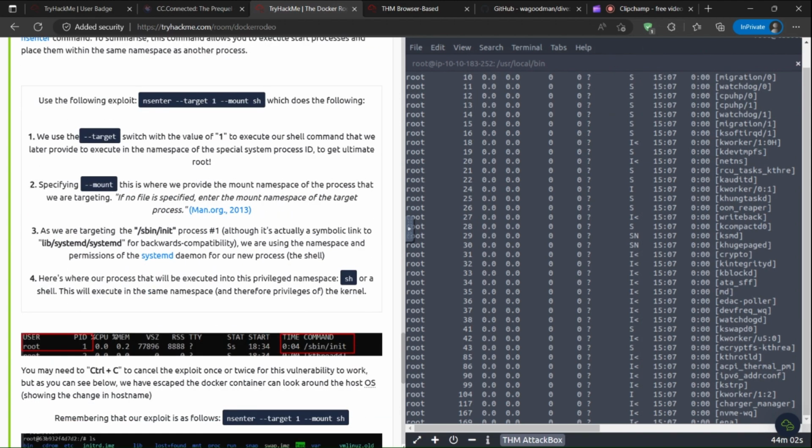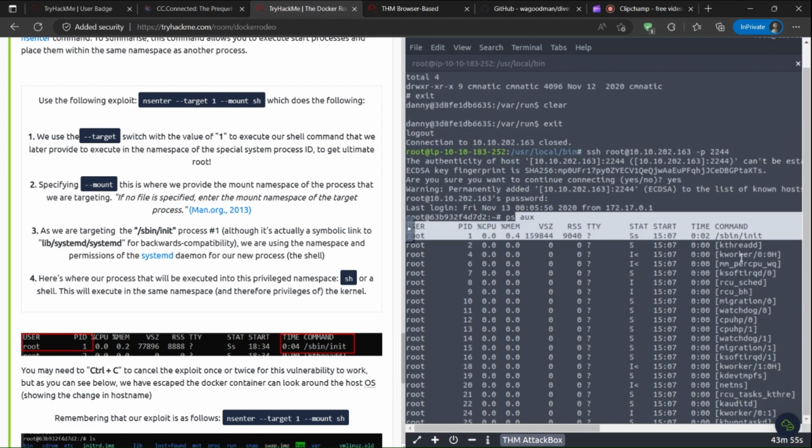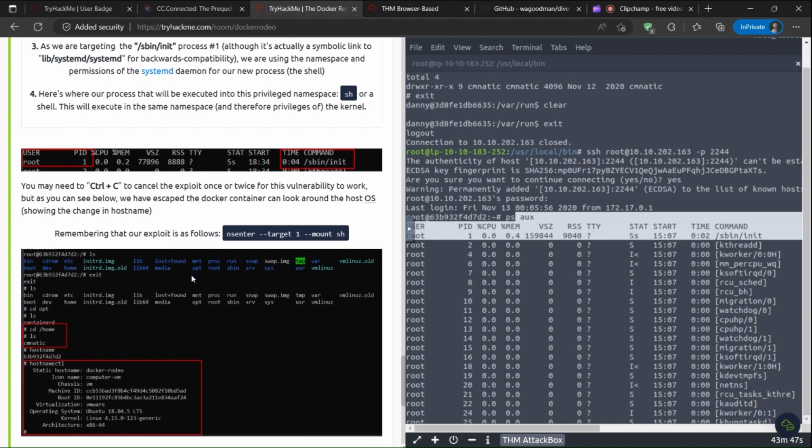Okay. Use the following exploit. Okay, here is the explanation. Please read it on your own in detail. Okay.